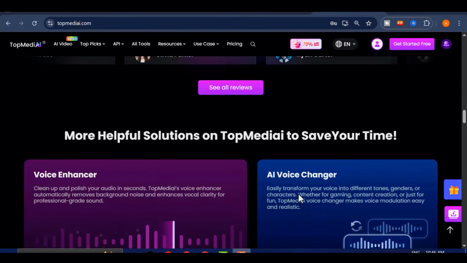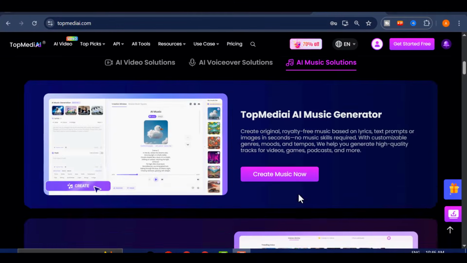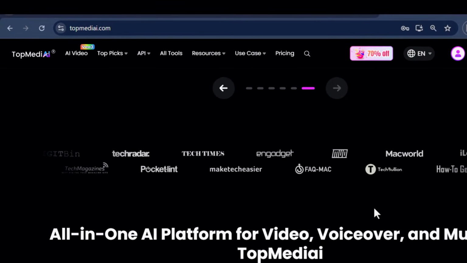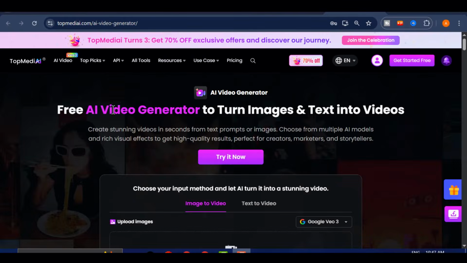Once you have successfully signed up and created your free account, the next step is very straightforward. On the home page, look towards the top left corner of your screen, and you will see an option labeled AI Video. Go ahead and click on that. This is the main section of the platform, where all of the video generation magic happens.